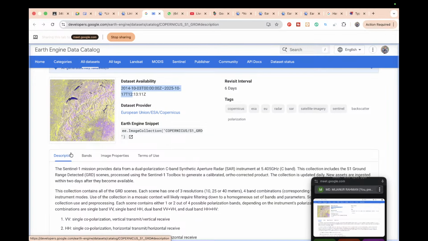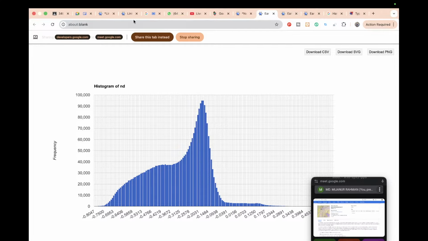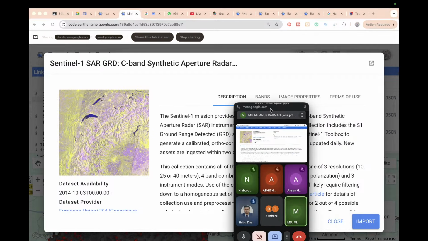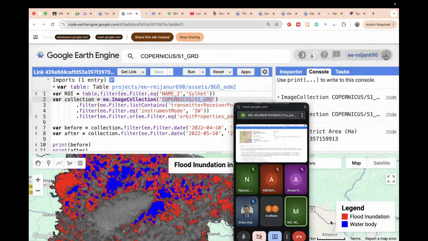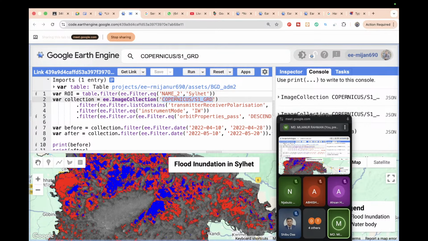So basically for the flood area, in this case I will show you the code, it will be better. Where is the code? Yes, this one. Okay, so first of all, you can see I take this imagery. This is the Sentinel-1 GRD, Sentinel-1 SAR data. You simply take it and then filter. So for filtering, there are a lot of processes for instrument mode, orbiting pass, or transmitter receiver polarization.